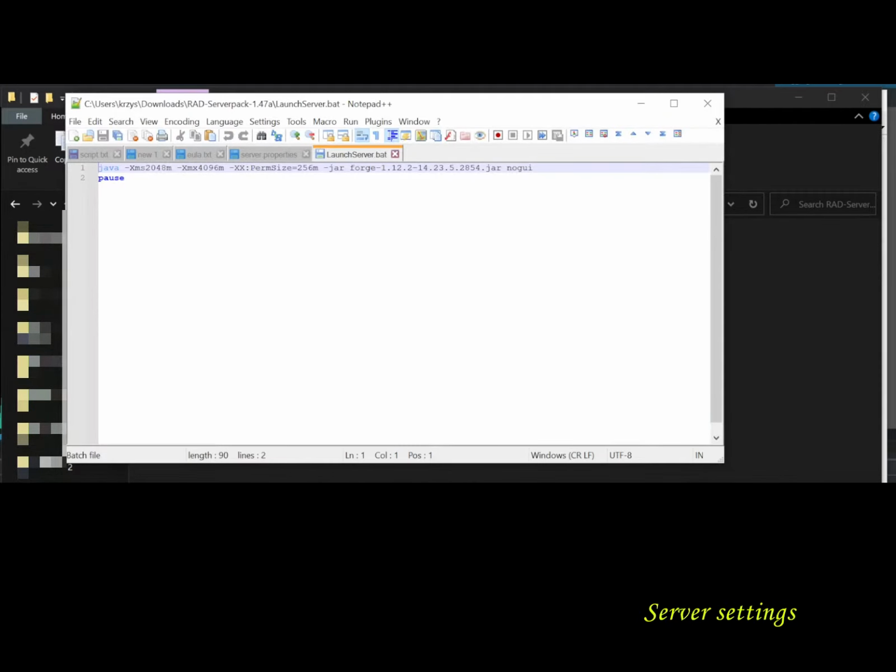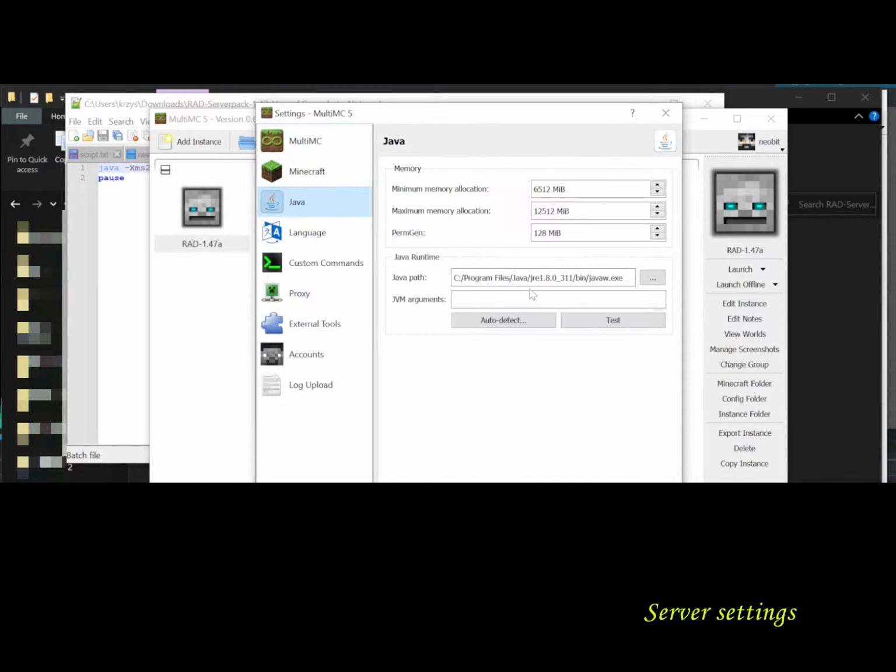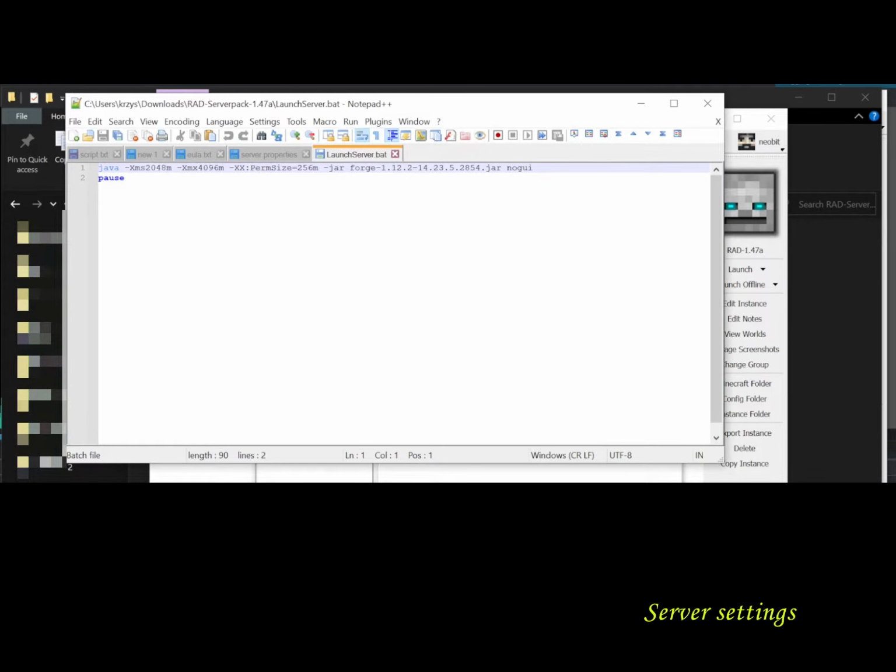Launch server settings for most of the players don't have to be changed, but I like to set Java to be used directly from a path. And I disable the no GUI option. I would like to see the output from the GUI instead of the command line.